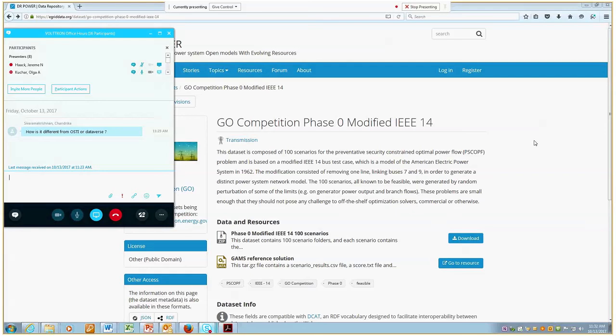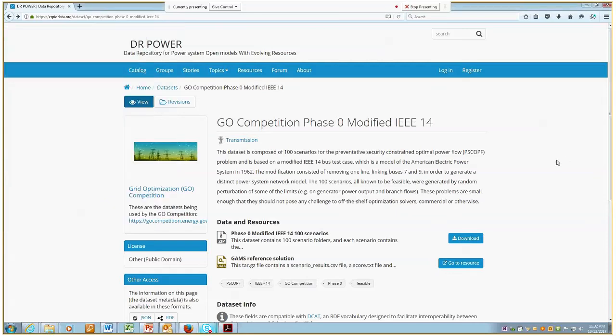So there are many companies out there that provide DOIs. We went with OSTI because it's DOE's Office of Scientific and Technical Information, and they are providing the service free of charge to our DR Power members. So it provided a great synergy between the two. Sounds good. Good questions. I like that. Any other questions before I move on?